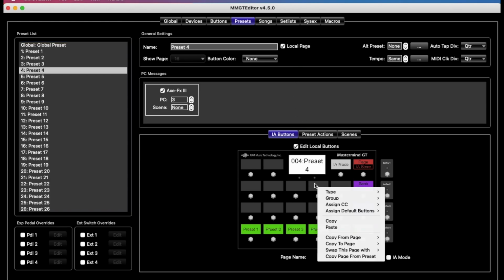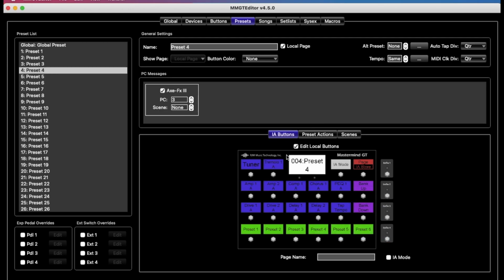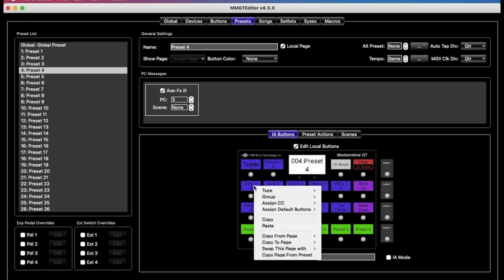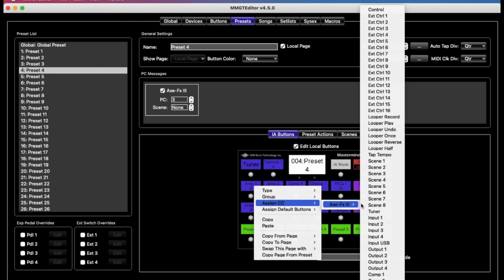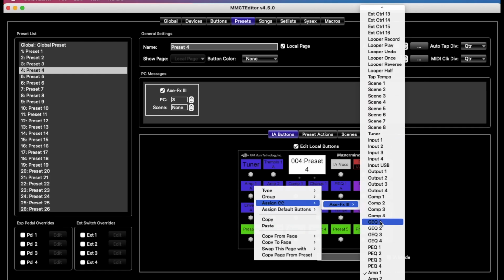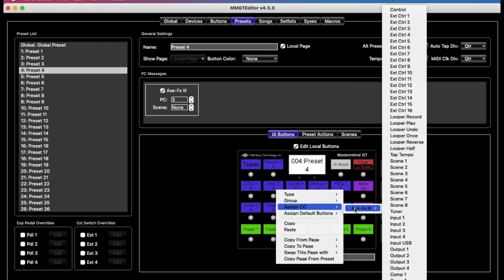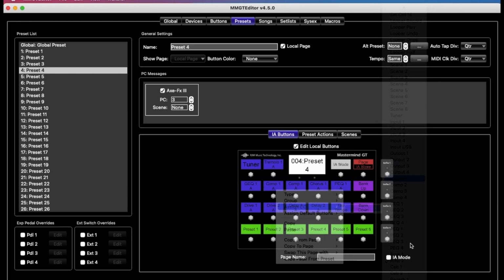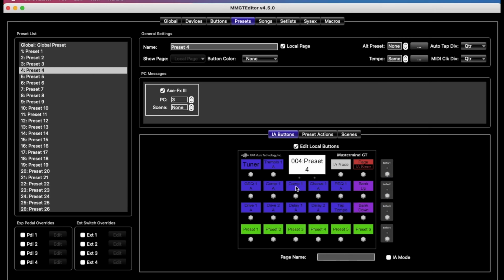And like we did before, we right click and we copy from page number 1, and we get our buttons back from the first page, making our copy. And then you can right click and assign different effects. We could put in a graphic EQ. We can put in, let's say, a compressor. So any different combination of effects you can have for this particular preset. And so you can do this, completely different buttons for every different preset if you like.